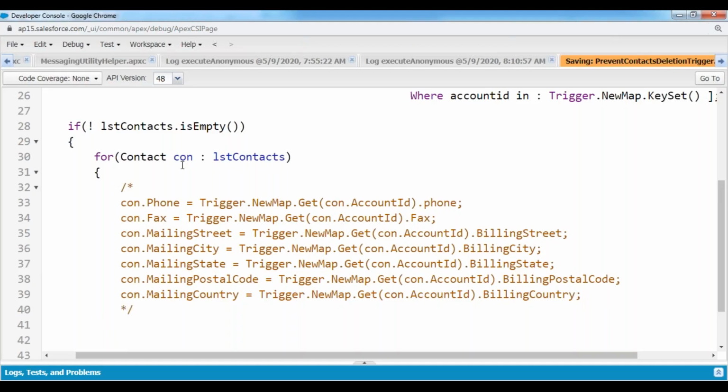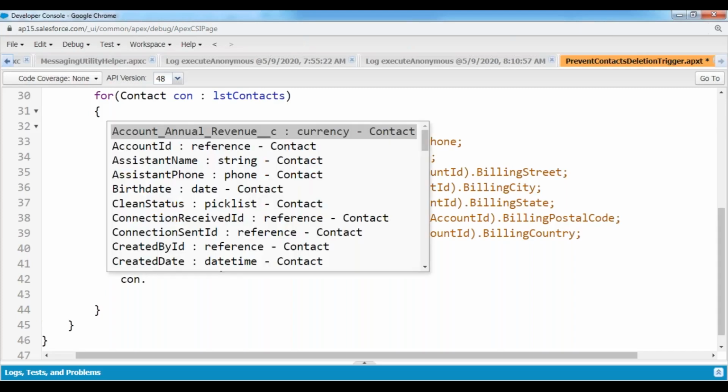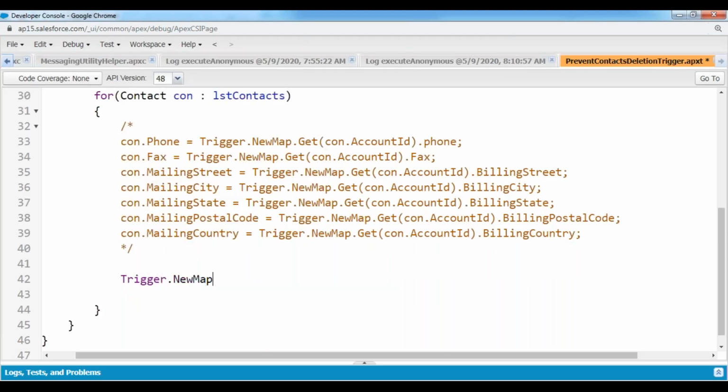Now, for the contact record that we have, whatever account is related to it, I want to collect that account record information. How? Trigger.newMap.get of contact.accountId. That means whatever parent account is related to the contact, I'm collecting the parent account. I can place it inside my account record. Account ACC equals this account record.